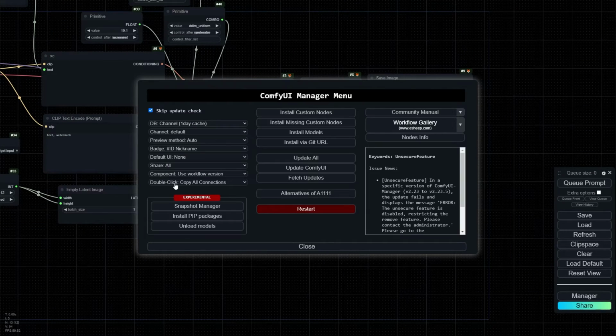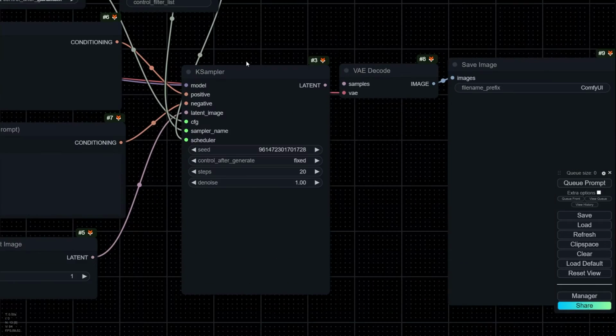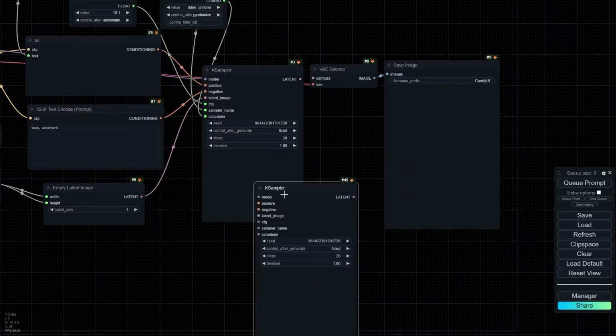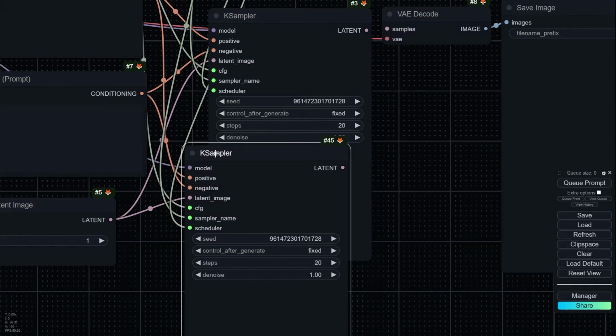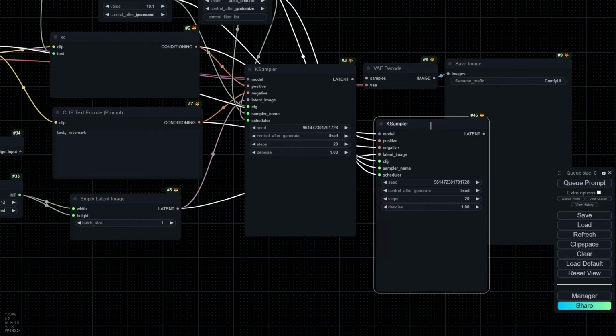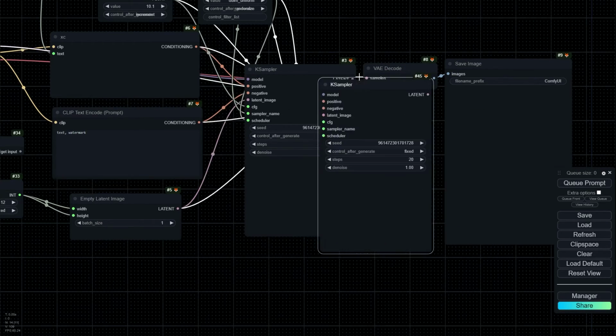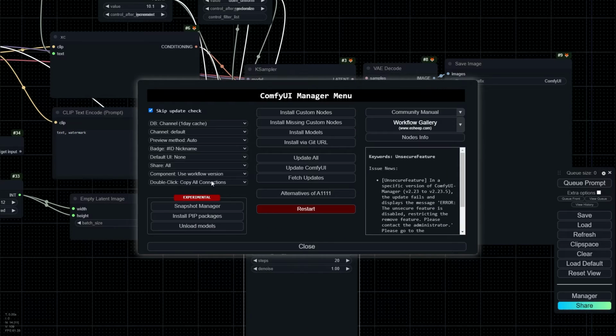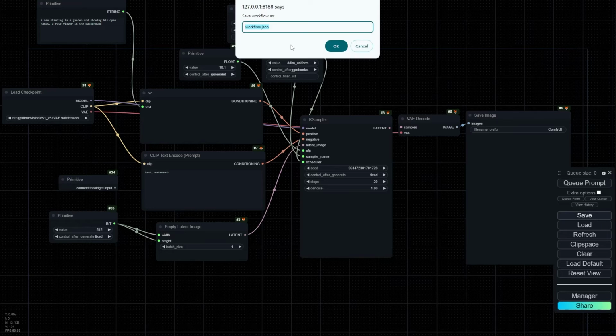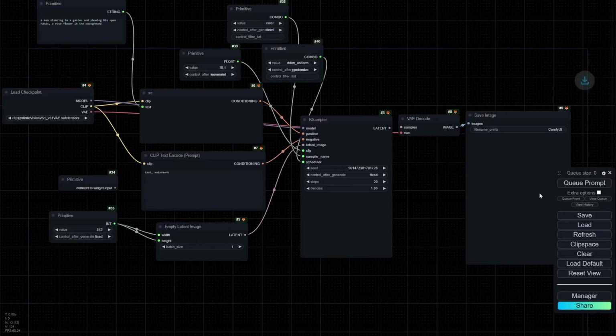If you go to the manager and after that go to setting for double click, you can see by default it's based on copy all connections. Let me show you. For example, I make a copy from the Ksampler by holding Alt, and now if I double click on the Ksampler, it will connect all the connections to the Ksampler. You can try and test some other settings, but I think this setting could be fine. By pressing on save, you can save your workflow with JSON format.